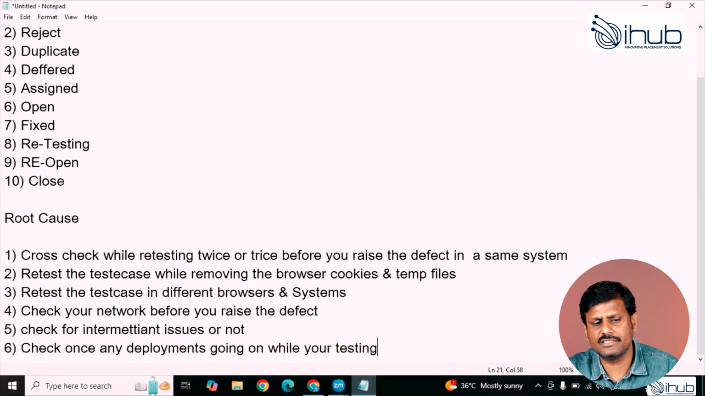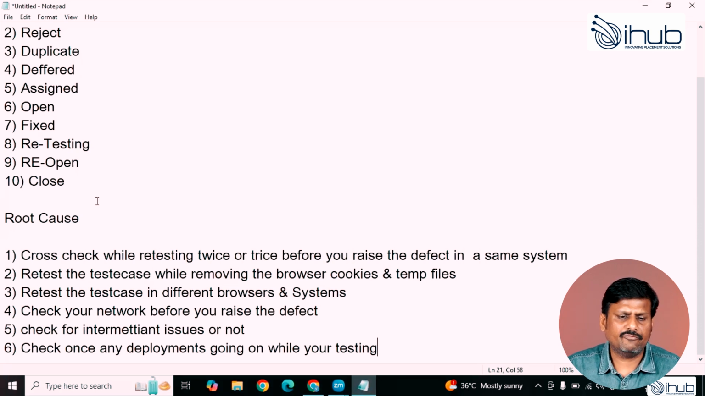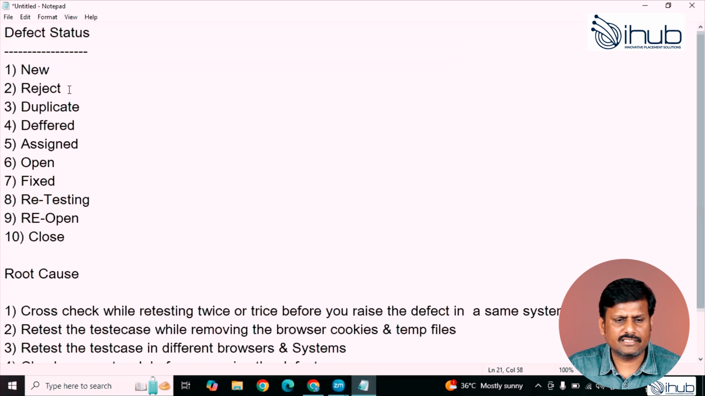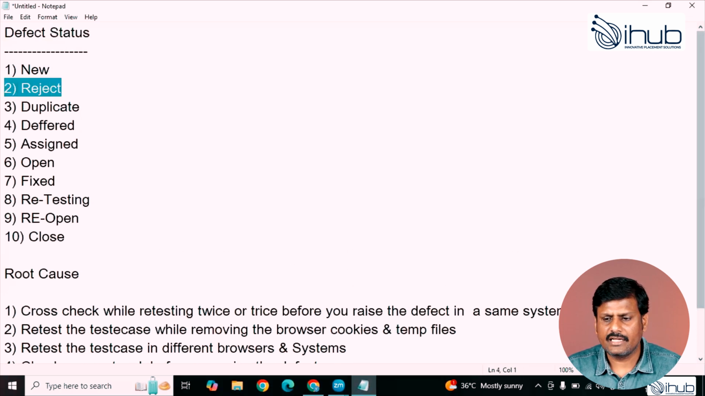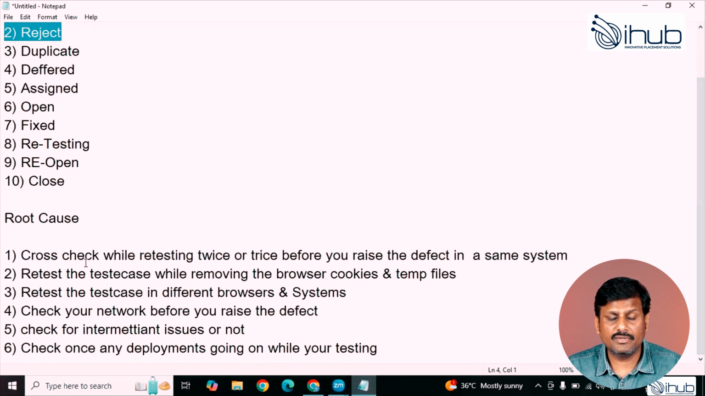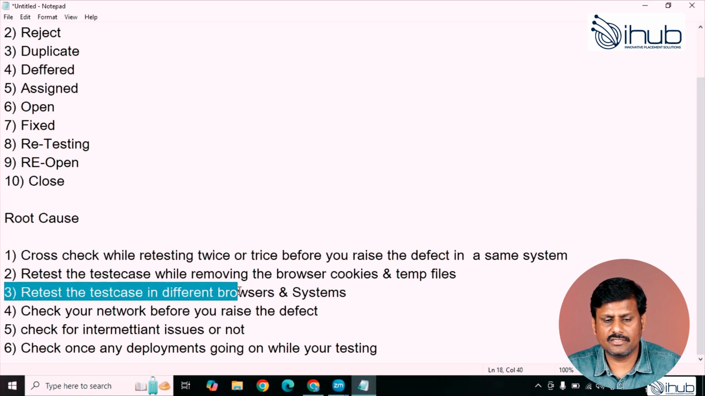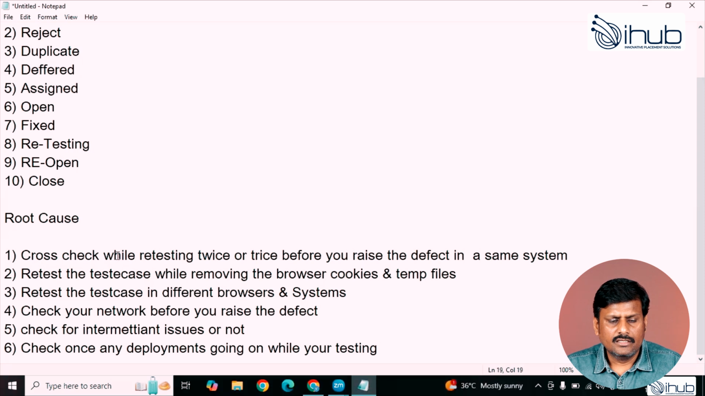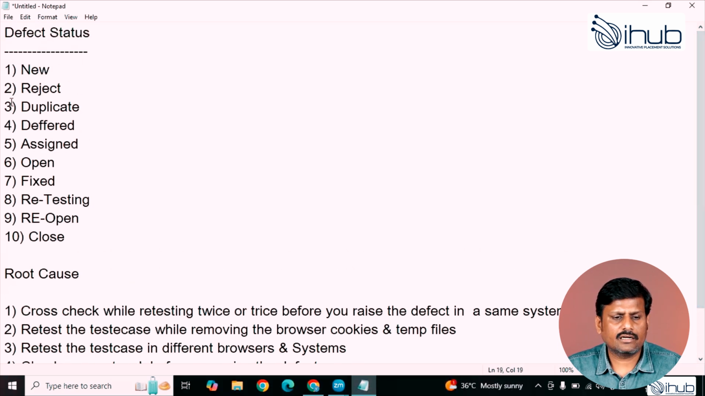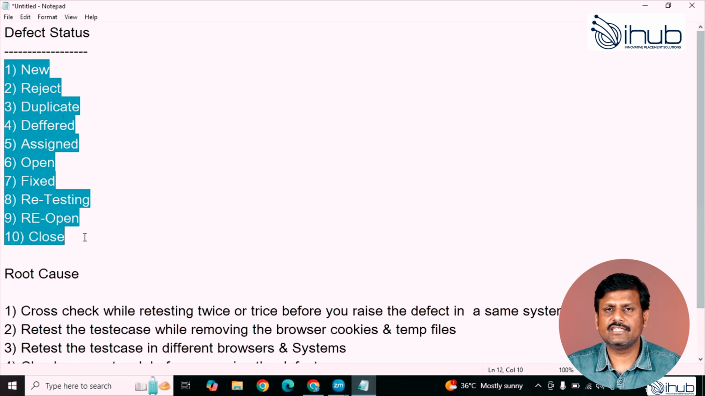If you don't check these constraints and blindly raise a defect, definitely the developer can take a chance to reject your defect and state any of these root causes, saying please check, remove the cookies, please check and retest in some other browsers. So you have to be very careful while raising defects, otherwise the defect can be rejected. I hope this video helps you in cross checking whether a defect is a valid defect or not. Based on that we raise the defect and assign it to the respective developers.